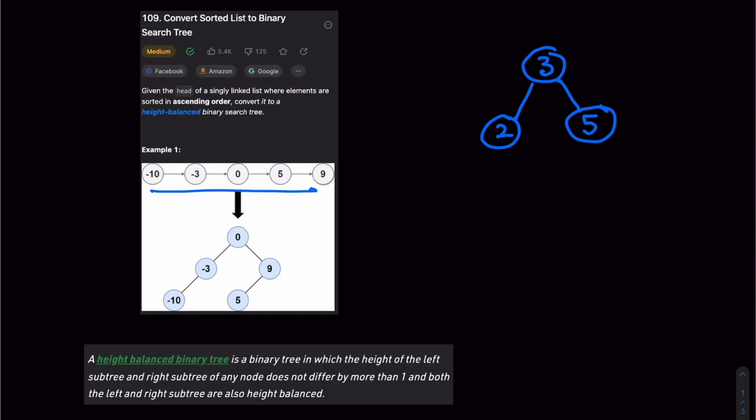And there's a couple things going on in this question, right? But one thing I want to cover first is what is a height balanced binary tree? And if you see below this photo, I have a brief definition here. Basically it's a binary tree in which the height of the left subtree and the right subtree of any node does not differ by more than one. And that same idea will apply to both the left and right subtrees. Those must also be height balanced.